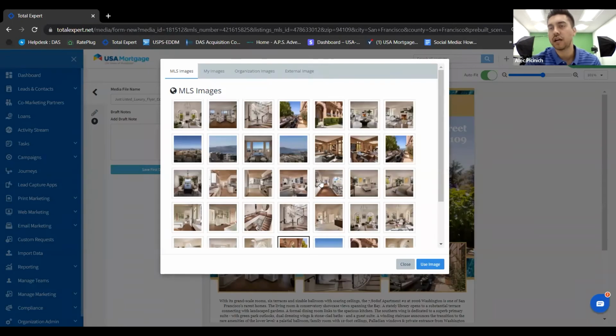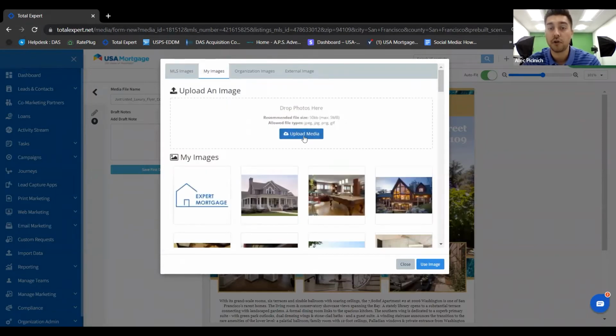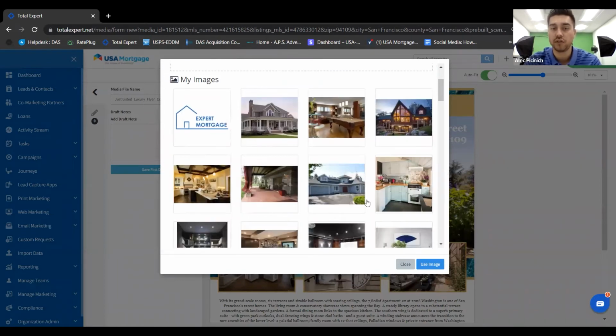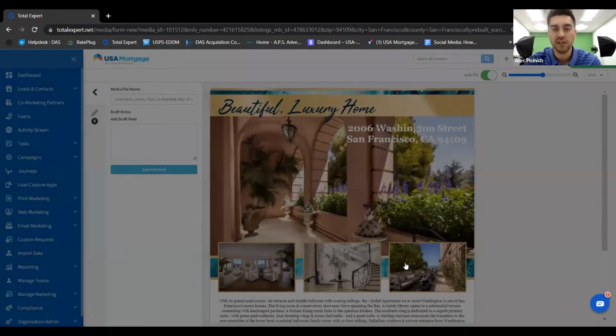But say maybe your photographer got you photos late and they're not up in your MLS. You can always go to click my images and you can upload your own image as well, if you maybe had a different photo of the property you wanted to feature. And same basic principle, you would just choose it from my images and then be able to use it.